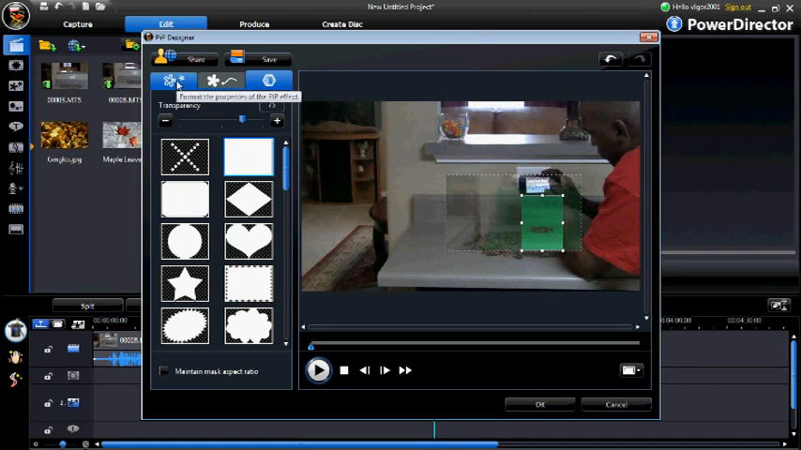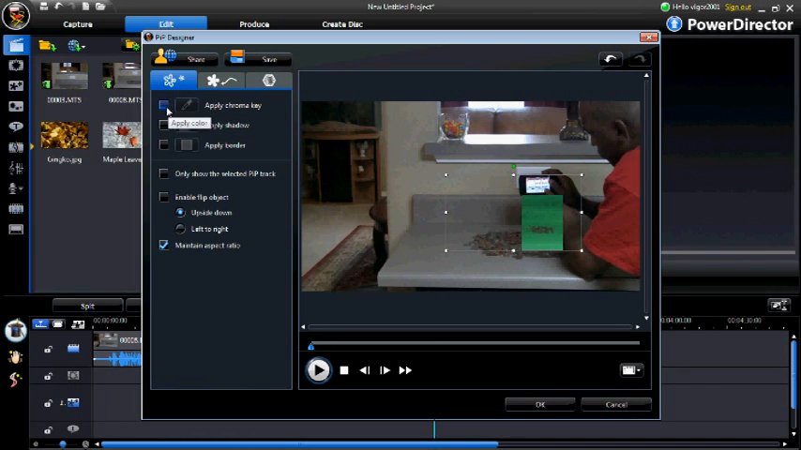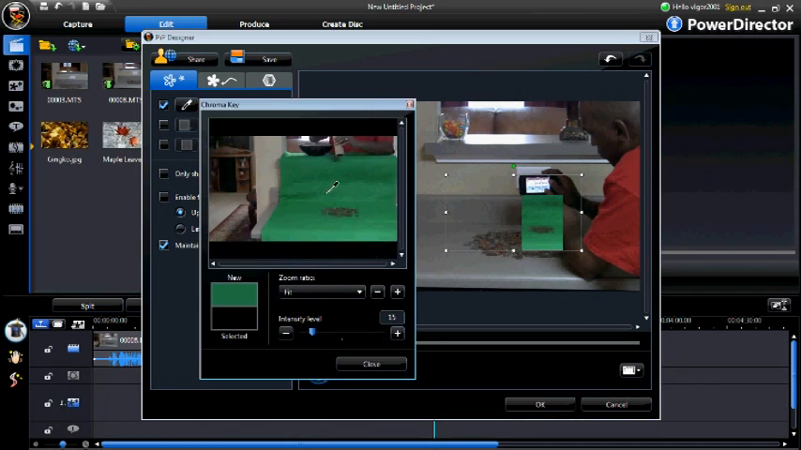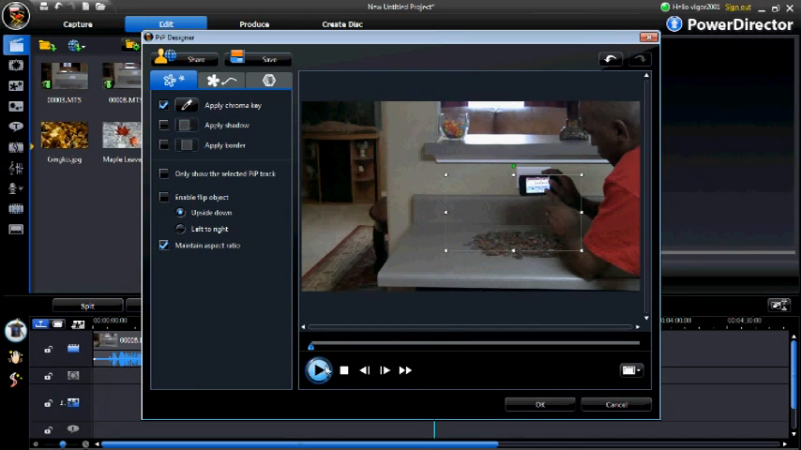Then I want to click on the PIP field or tab. Click on that. Make sure that I get my color the way I want it. And I'm going to bring the intensity level up to 50. I'll close. I'm going to play it back, see how it looks.